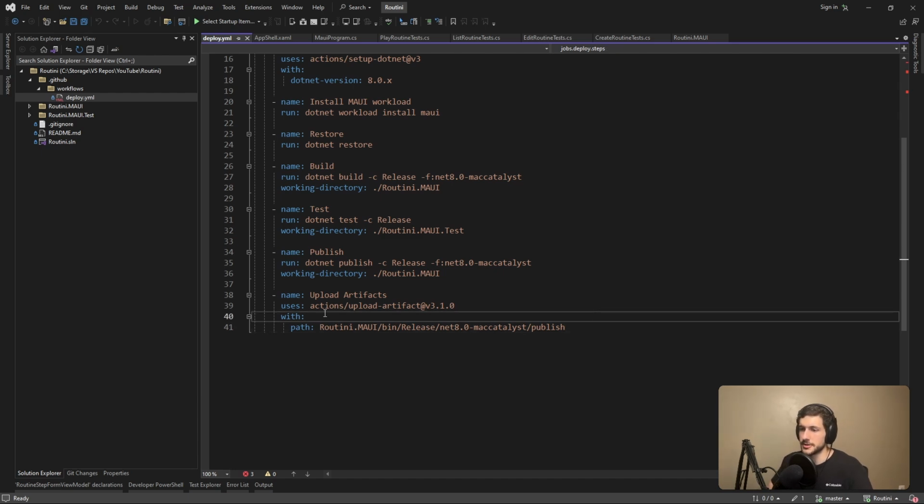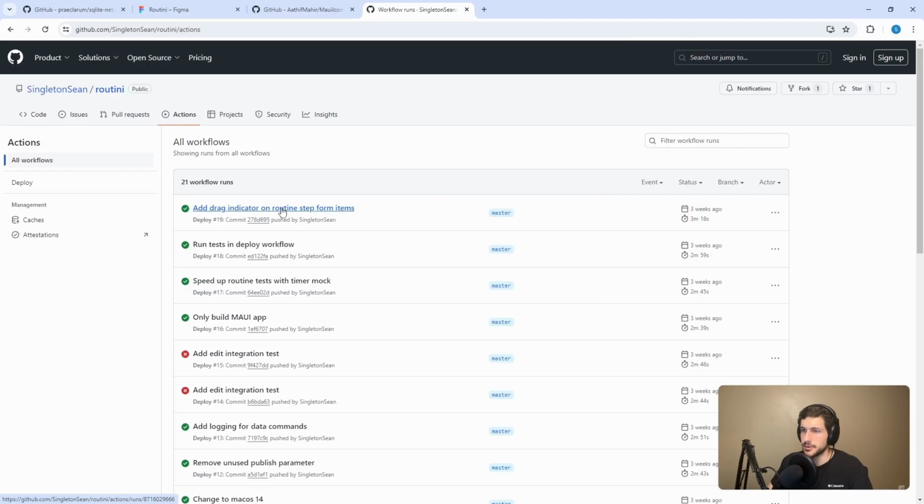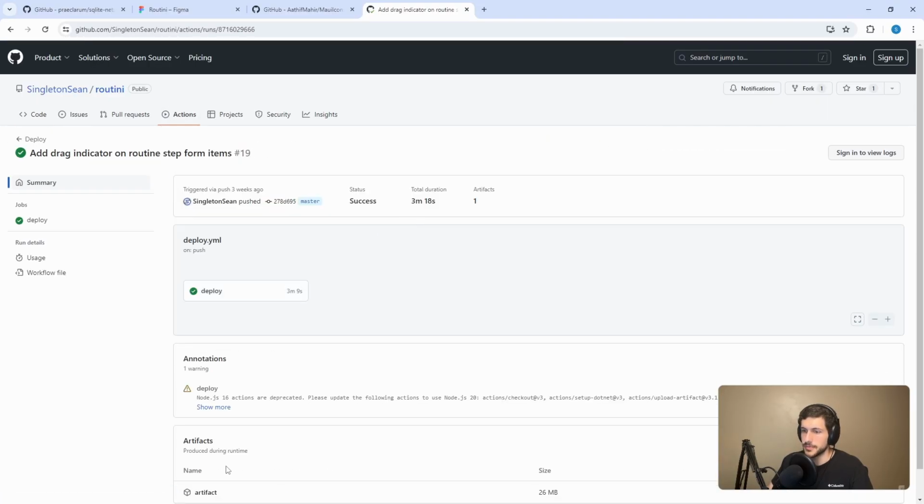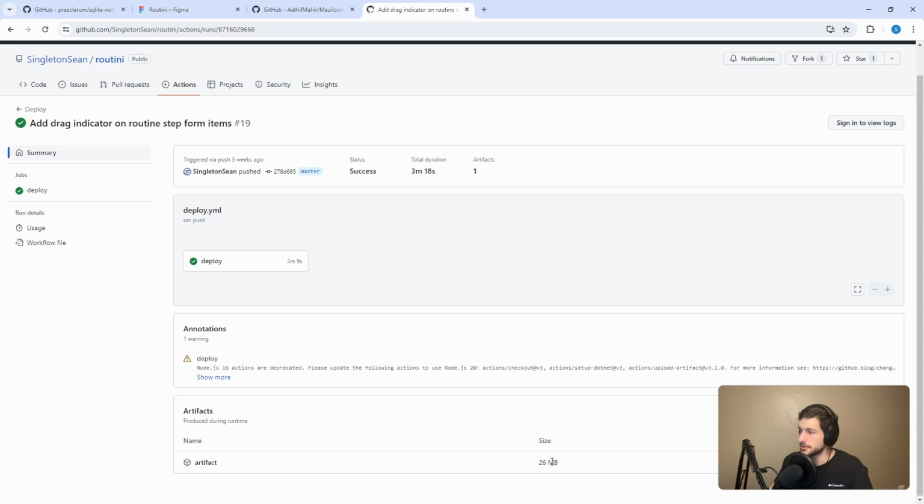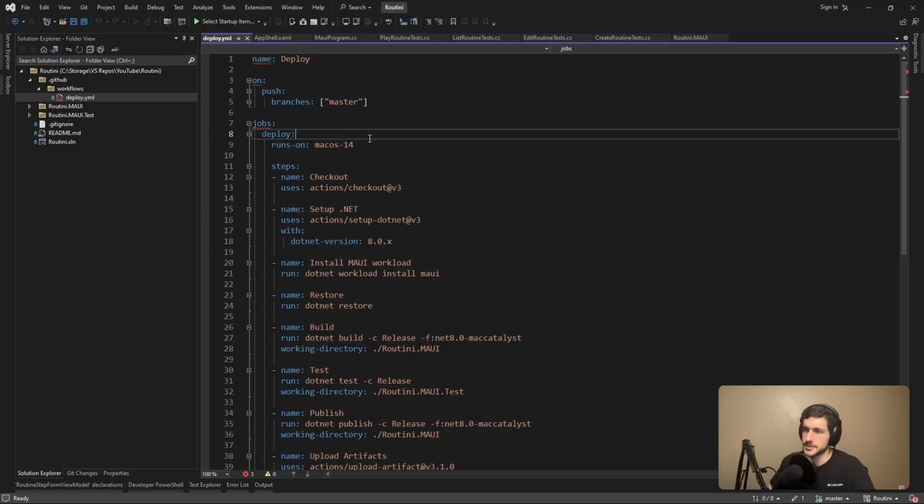sufficient because from here we can install the application. So if we go to GitHub Actions, here we go, we have this deploy workflow and we have our build artifact. And I'm actually publishing this for macOS 14. So I would really prefer to have this on my phone, but I don't have a phone that I can install apps on right now.